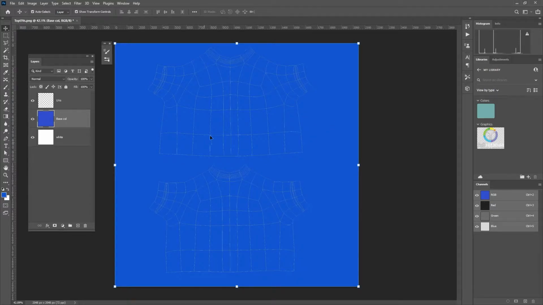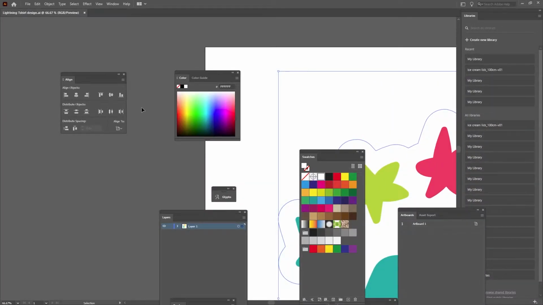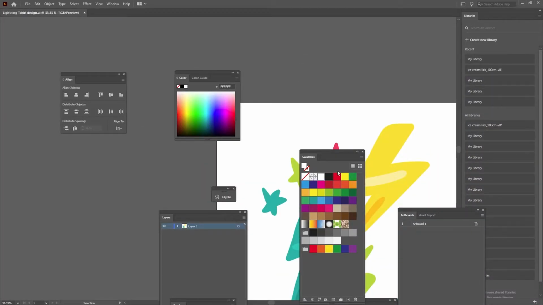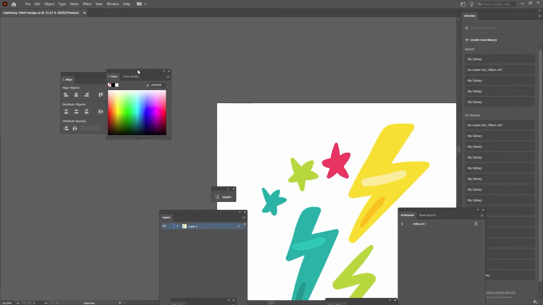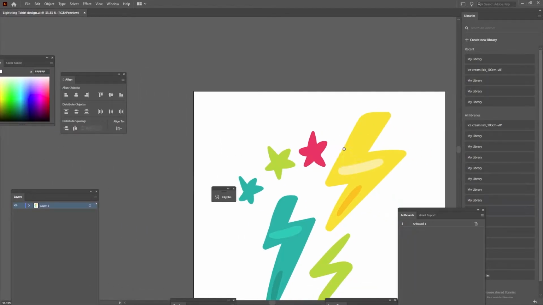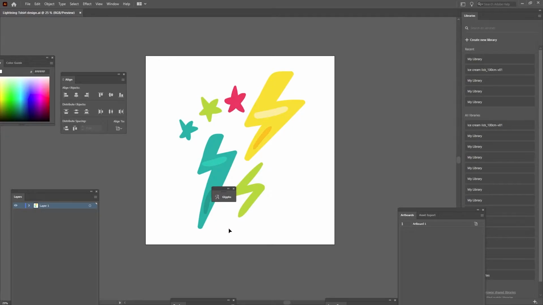So we've already filled the t-shirt, so it's got a base color, but it's pretty plain at the moment. What I want to do is add a little pattern to the front. So this is the front and this is the back. You can use any graphic you want, design your own. I've just got a little free stock image in Adobe Illustrator. Let me just move these out of the way. It's just a really simple graphic here.